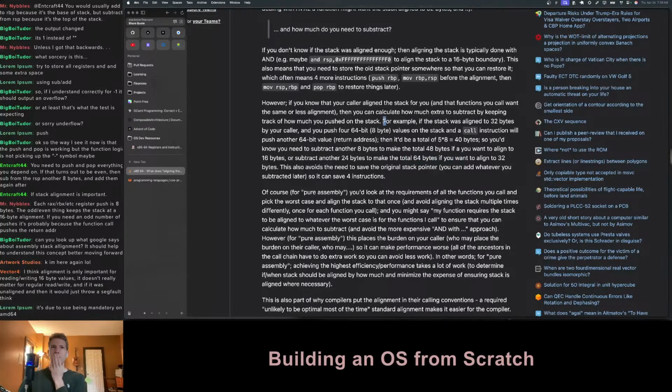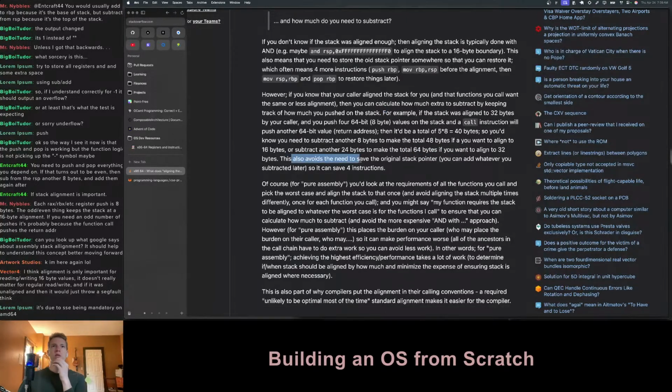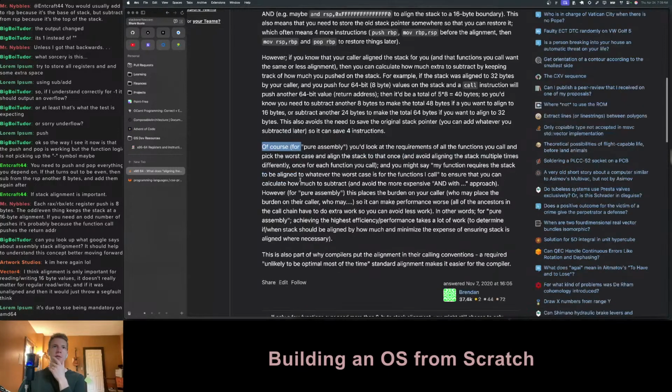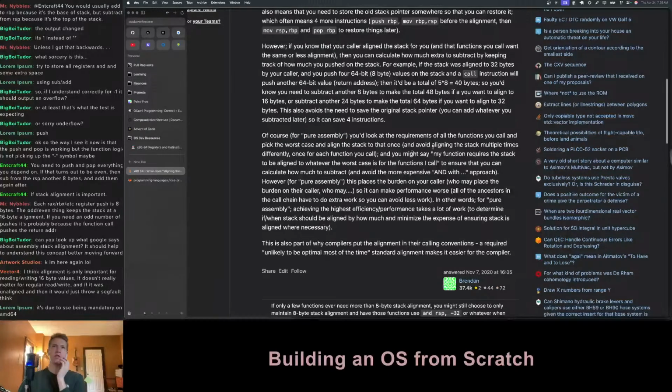Alright, that's a lot of numbers. But I think I get the general idea. This also avoids the need to save the original stack pointer. Sure, so you can save 4 instructions. Yeah, okay.